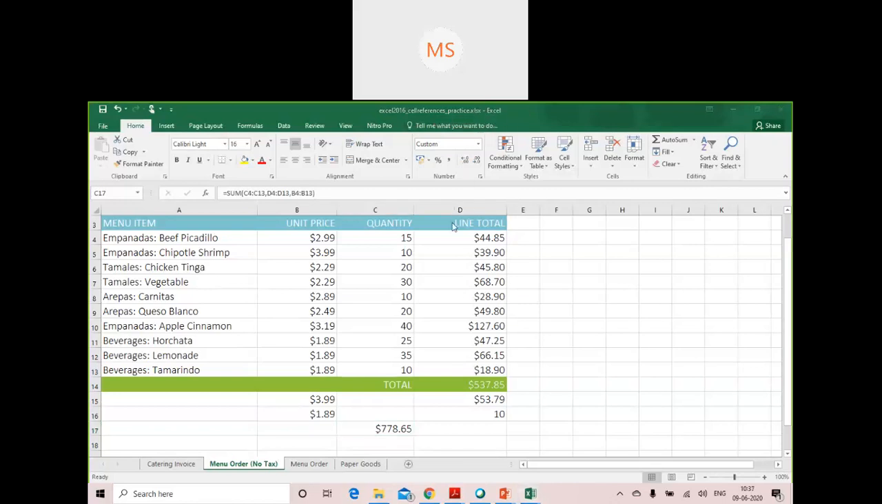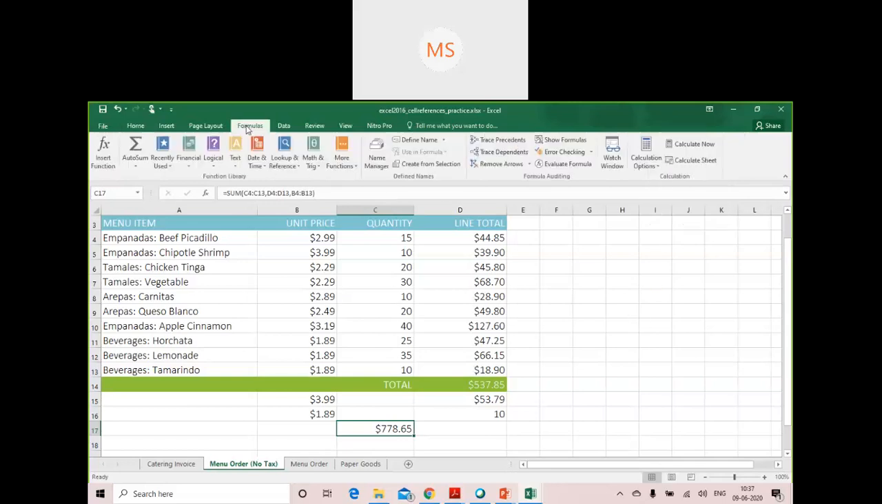Now we will try to make use of these functions in a different way. Here we have made use of the auto sum option to insert these functions. If you want, you can go to the formulas ribbon on your Excel menu, and here you can see that many functions are there. Like auto sum is there. You can select the same functions from here also.